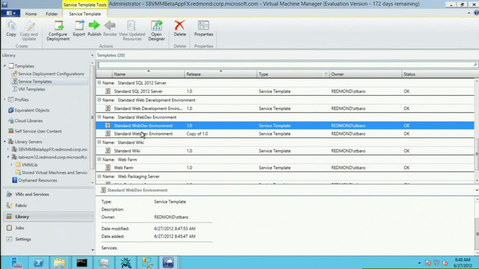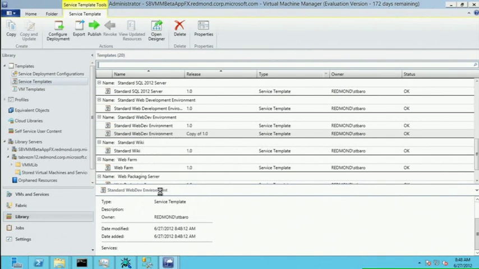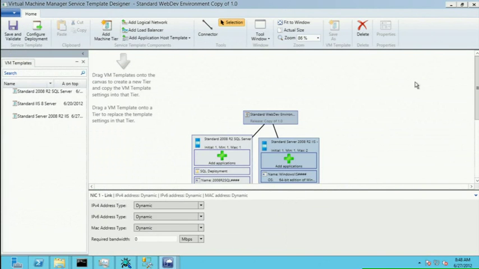And say I had access to this as an author, right? I told people, this is what I want you to use when you're authoring your service templates with your application. So I know the IIS and SQL are configured in the same way every time. Now I have a copy of that template. I can go ahead and open that copy up in the designer.